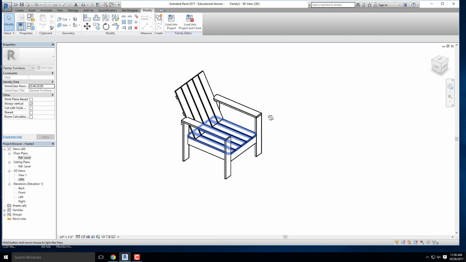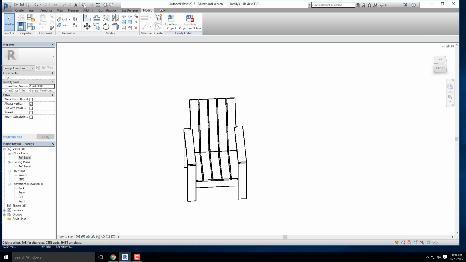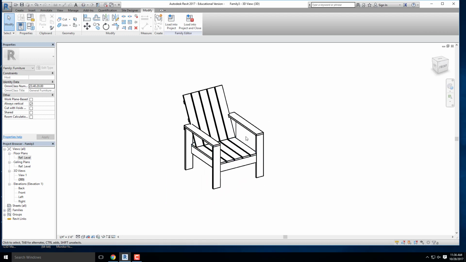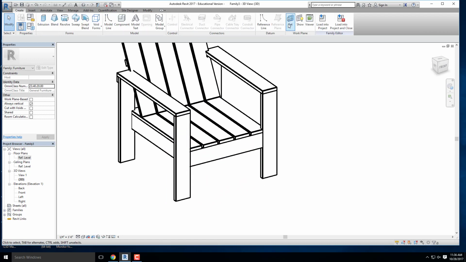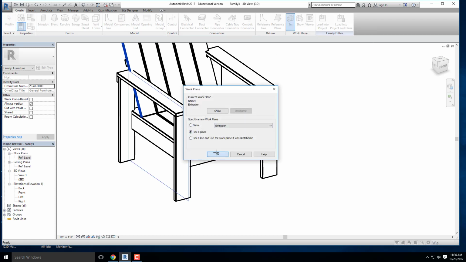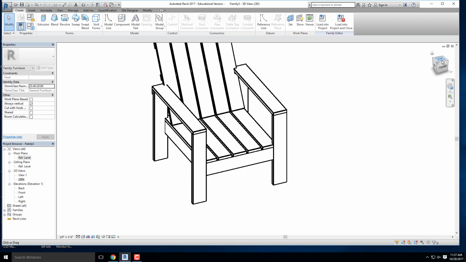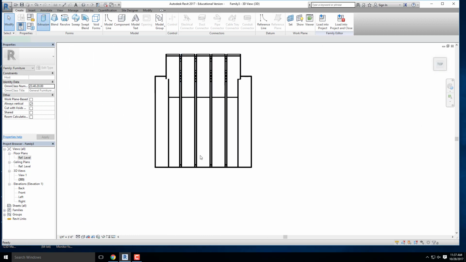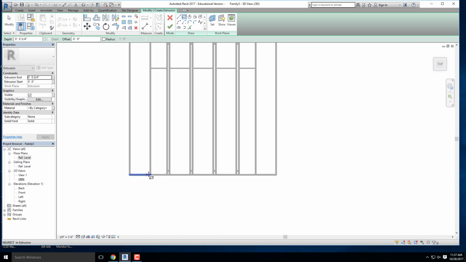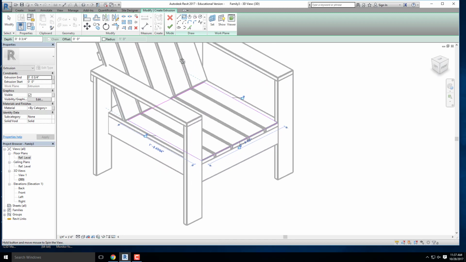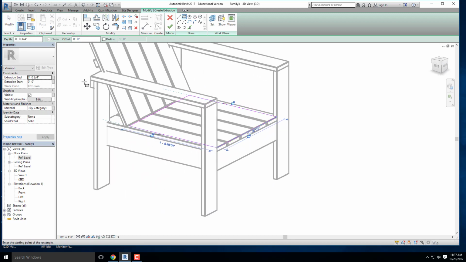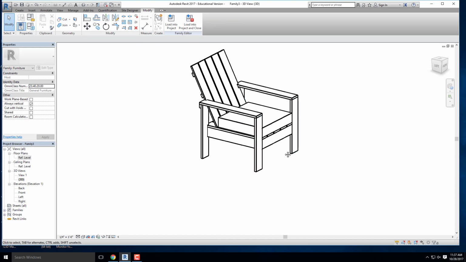So let's create, lastly, our cushion. I'm going to change my reference plane to the top of my seat now. So create, work plane, pick a plane, and I'm going to pick the top of my seat. Now I can go to extrusion, and maybe we draw something like that. Okay, we like that. Let's make our seat maybe 4 inches thick. Something about like that.